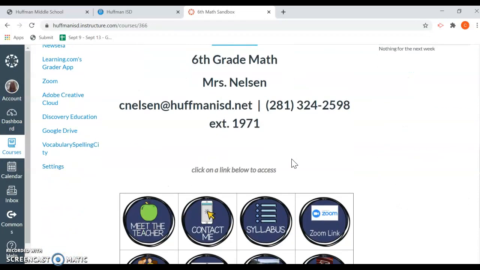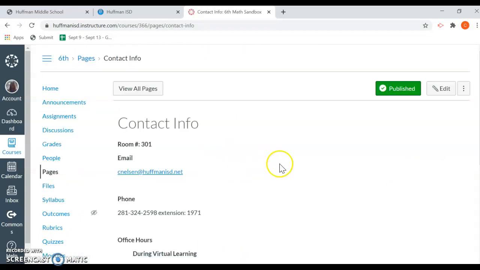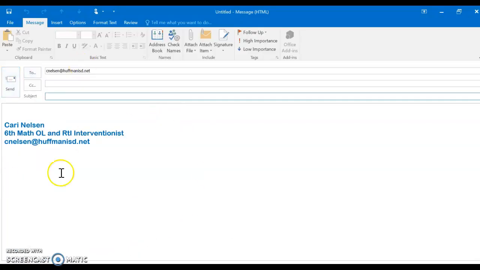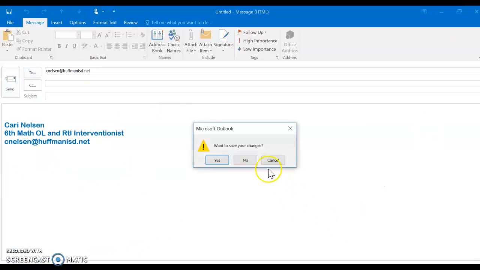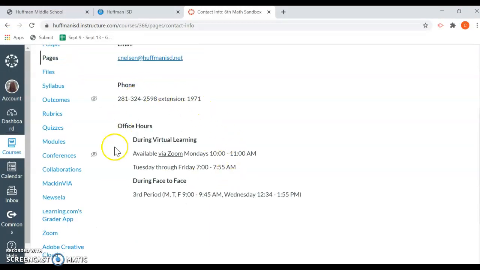Okay, so I want to go over some contact information with you guys, just so you know. So there is my email address. If you need to email me, you just click on this link and it'll open up an email address to me. Okay. Here is my phone number with the extension. Probably this is going to be one of the most important pieces right here.